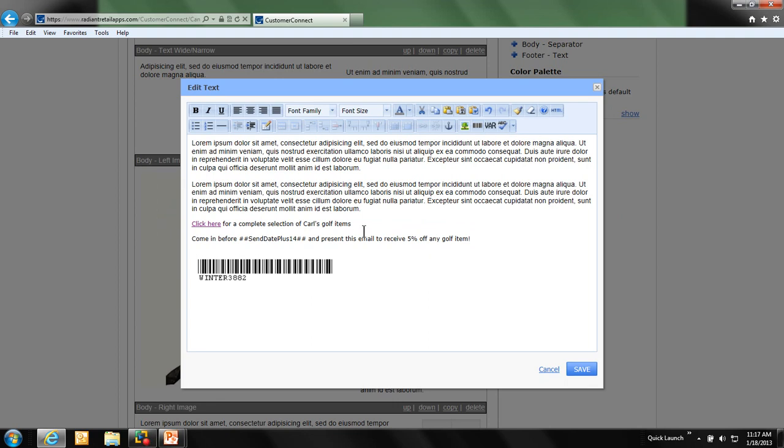Included barcodes can be created from item numbers as well as Counterpoint discount codes you have set up in the point of sale. Before sending, print your test email out to verify that it works at the point of sale. Let's save our changes and go back to the template editor.